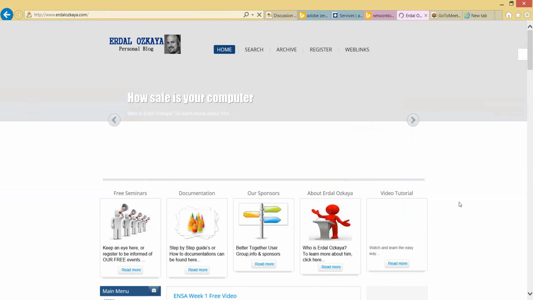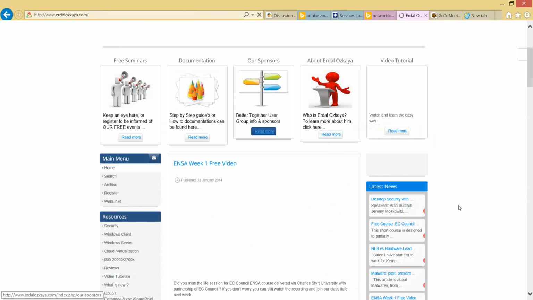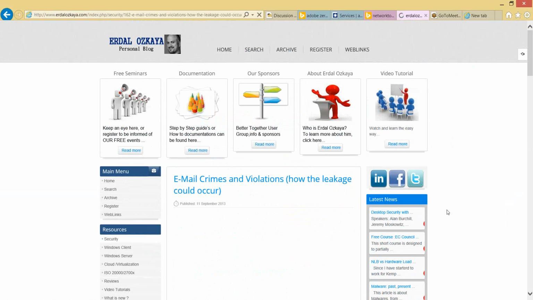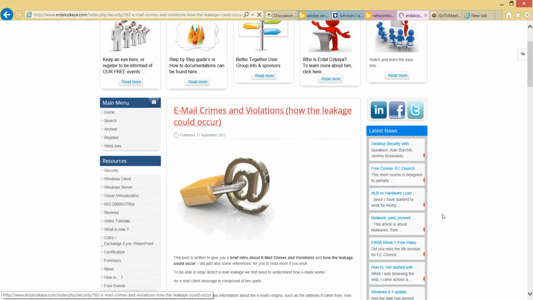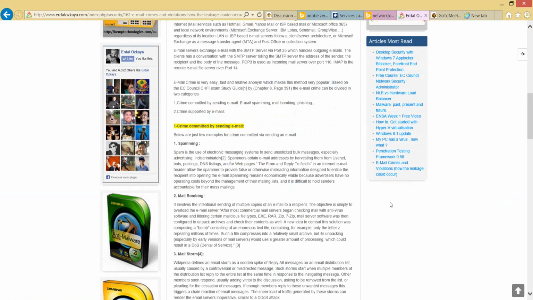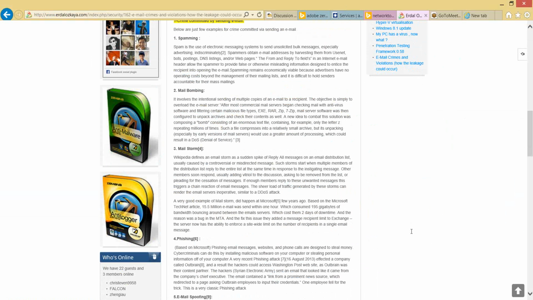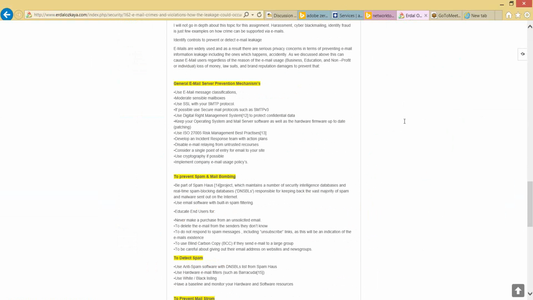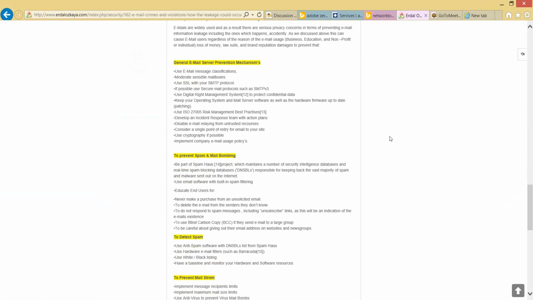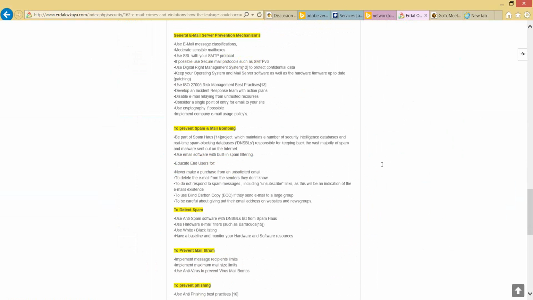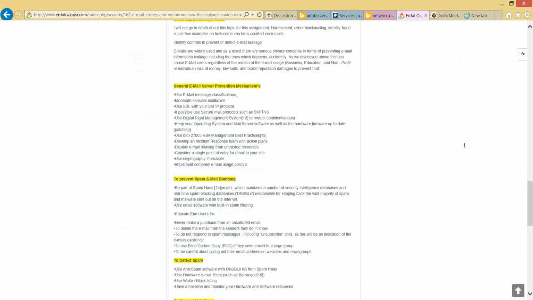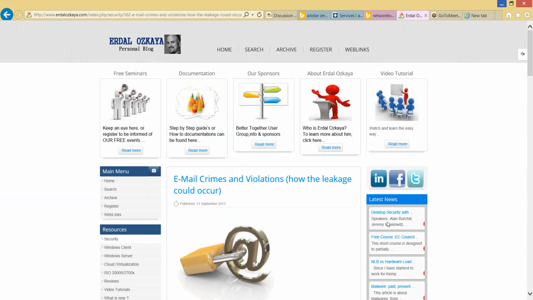Let me just show you where it is. It's email crimes and violations. Please feel free to come and read this. It tells you step by step what spamming is, what mail bombing is, what mailstorm is, what phishing is, what email spoofing is. So basically all these methods, I do have a beautiful article which talks about how you can protect yourself against this as well. Step by step, and as you can see, it has quite a good read rate as well. So please look into that.